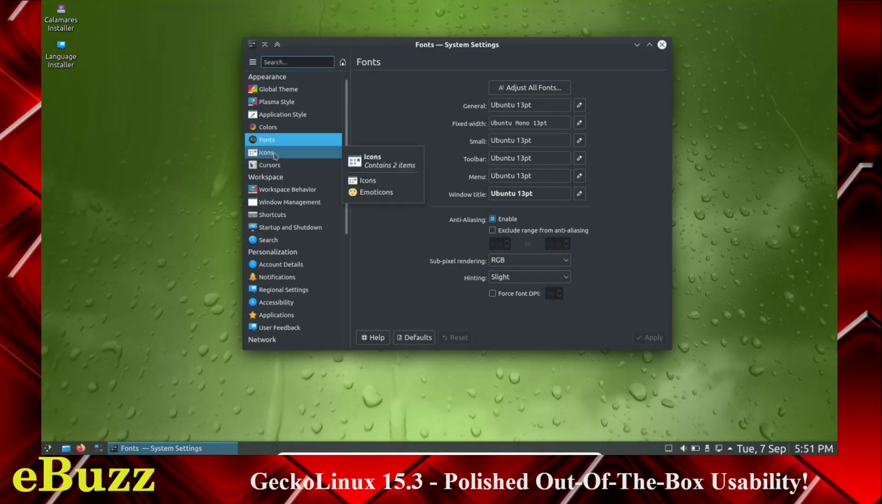Let's go back. You've got icons, cursors, workspace behavior, window management. You've got your standard KDE settings menu. Pretty much lets you customize everything.